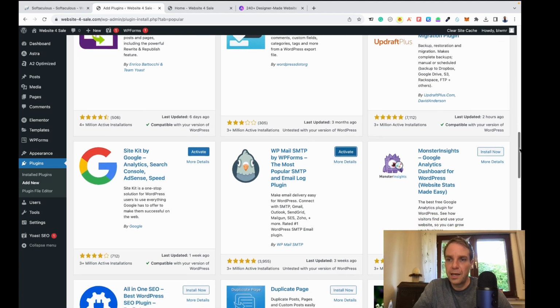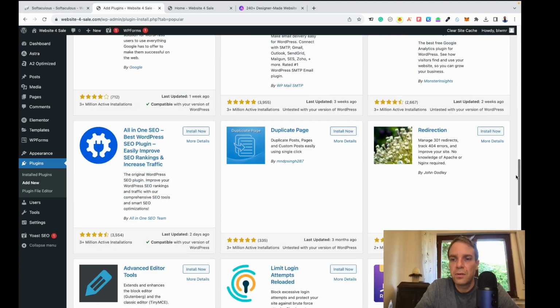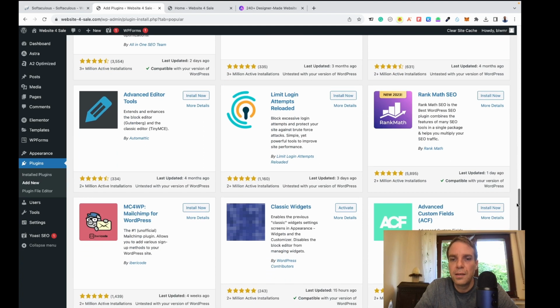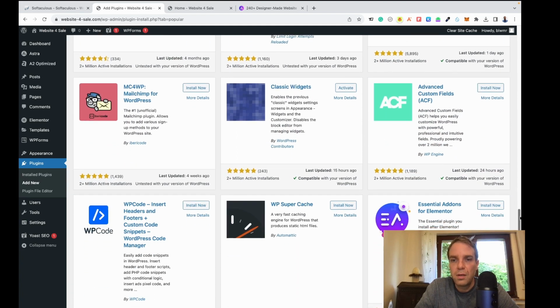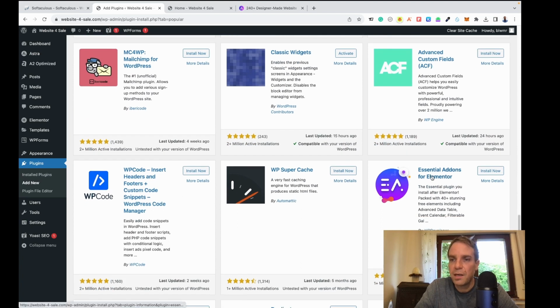Okay, and now let's go down a little bit. Classic widget, we already clicked on install, and this is the next plugin we need, essential add-ons for Elementor. Install now. So we only install the necessary plugins, because the more plugins you have on your website, the slower your website will get. So the fewer plugins you have, the better it is.